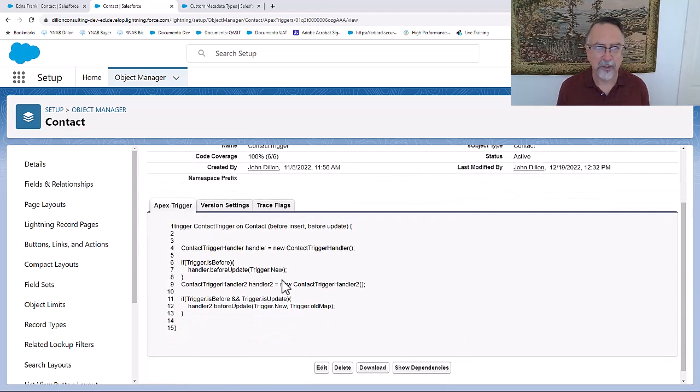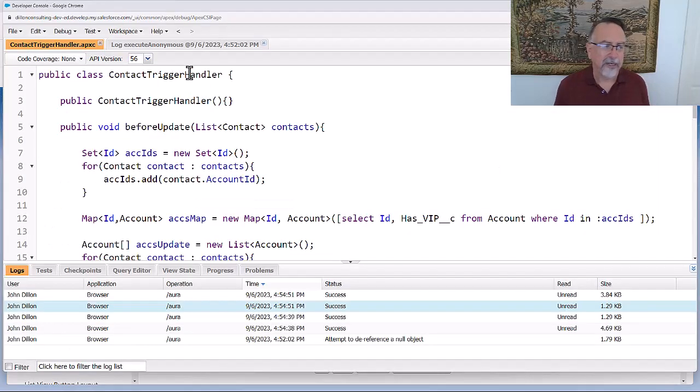which when we look at that code, we know our trigger doesn't do too much, but it passes off work to our contact trigger handler. So that's the first place where we're going to start looking. So we've got the contact trigger handler code.